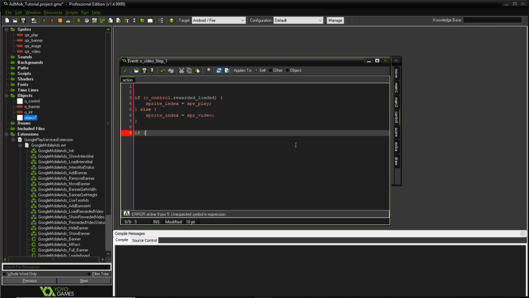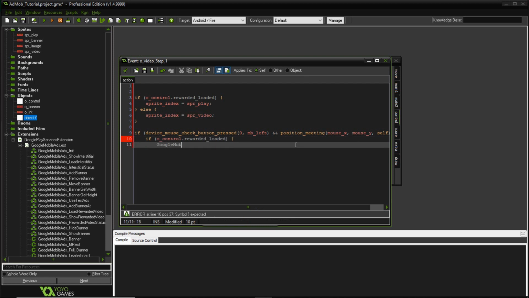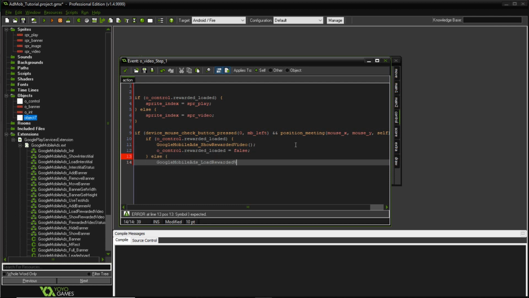And also we're going to check the same if statement. So have we been clicked or not? Position meeting, mouse X, mouse Y, and self. If it is, we're going to check if rewarded loaded equals true. Same thing as before. And then if it is true, we're going to show our video. And we're going to set this variable to false so we can load a new video afterwards. If it is not, we're going to actually load the video. And we have to use the rewarded ID here. Perfect. And that's basically it.